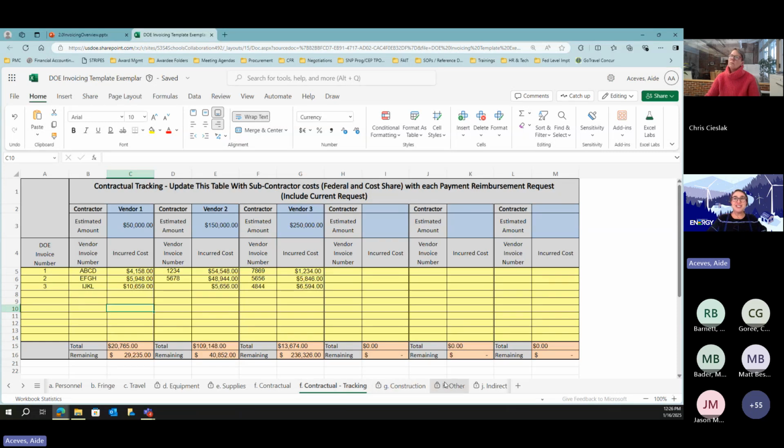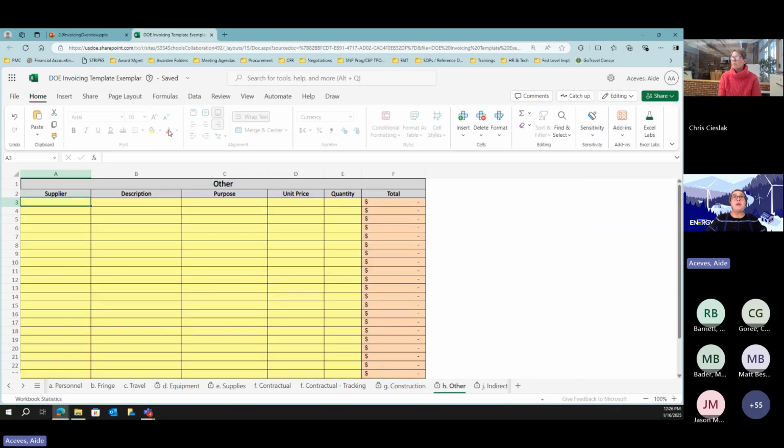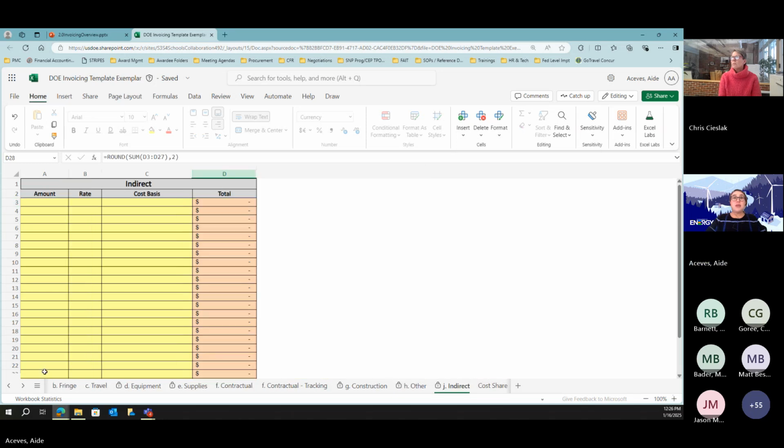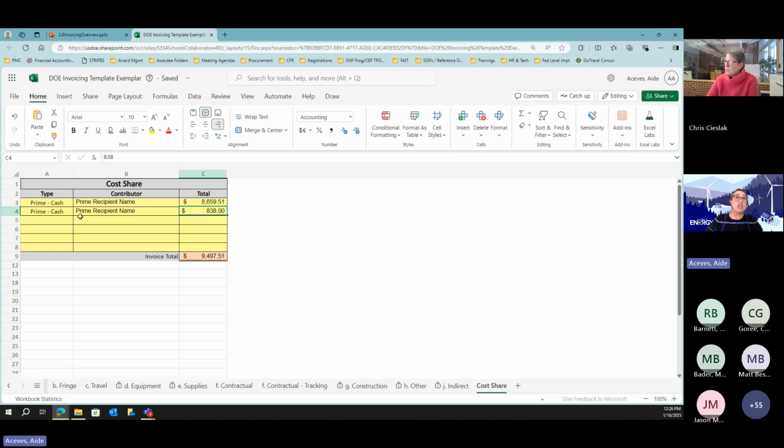I'm going to skip over construction. That's not applicable to our award. Then we have other, indirect, and then last but not least, very important, your cost share, where you will list your cost share contributions.